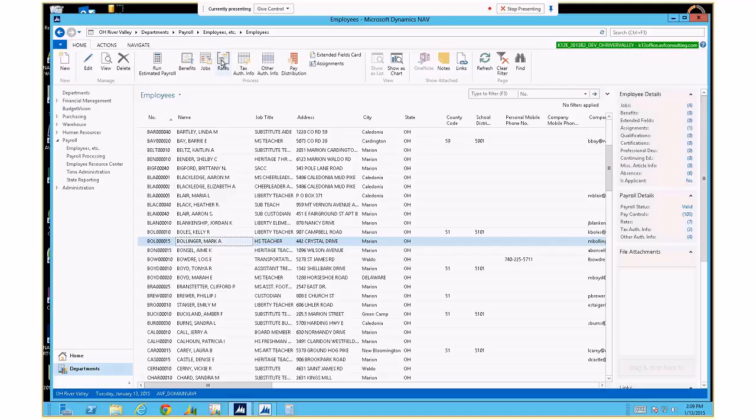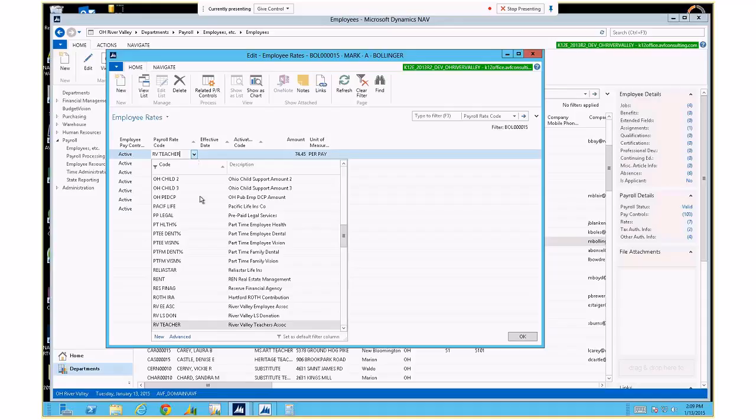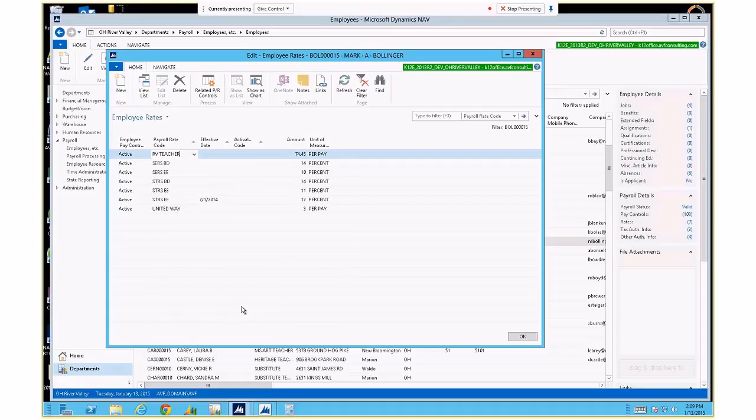But anyway, let's go to rate. So rate is set up. RV Teacher, I have no idea what RV Teacher is. What is RV Teacher? River Valley Teachers Association. Okay. So that's the code they're using to indicate how much union dues for the Teacher Association for River Valley is going to be deducted per pay.